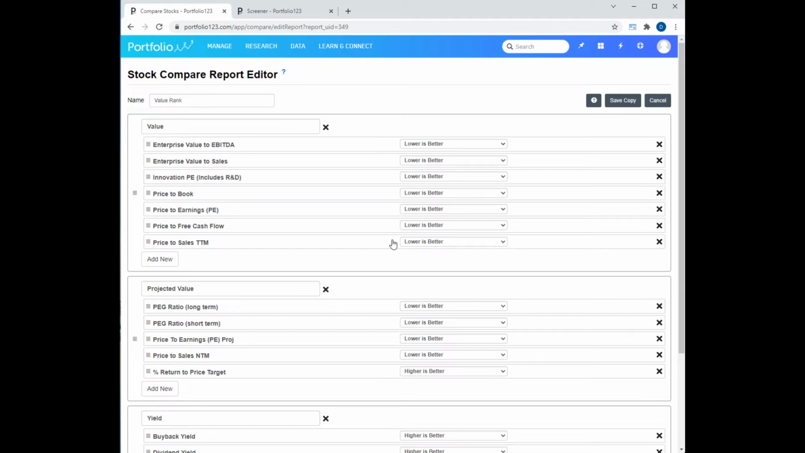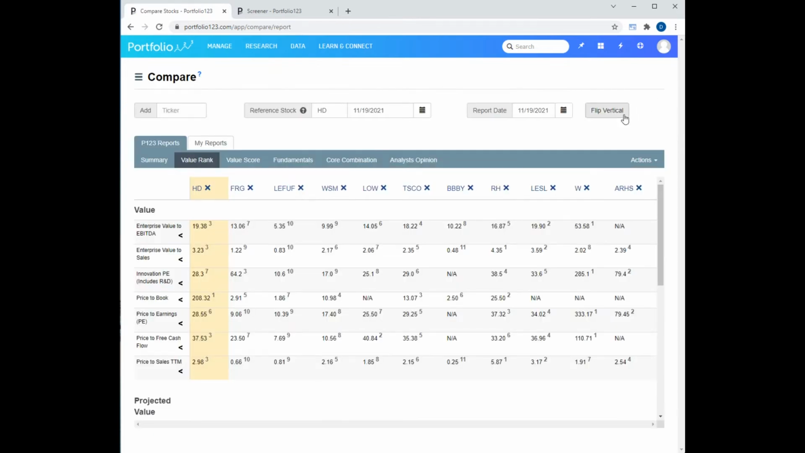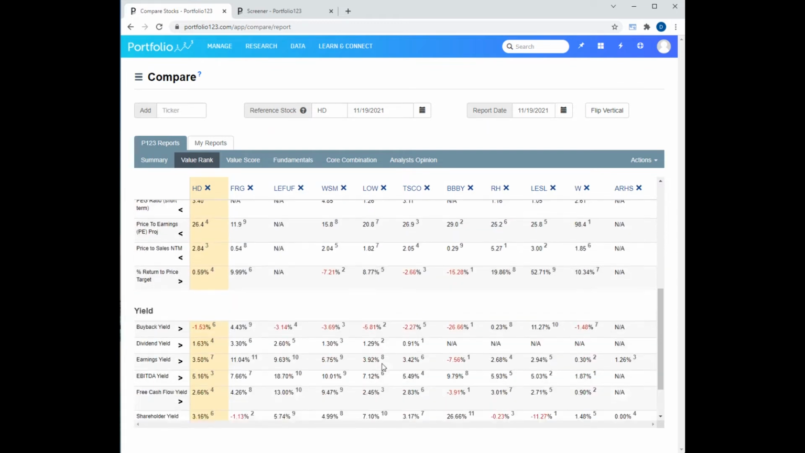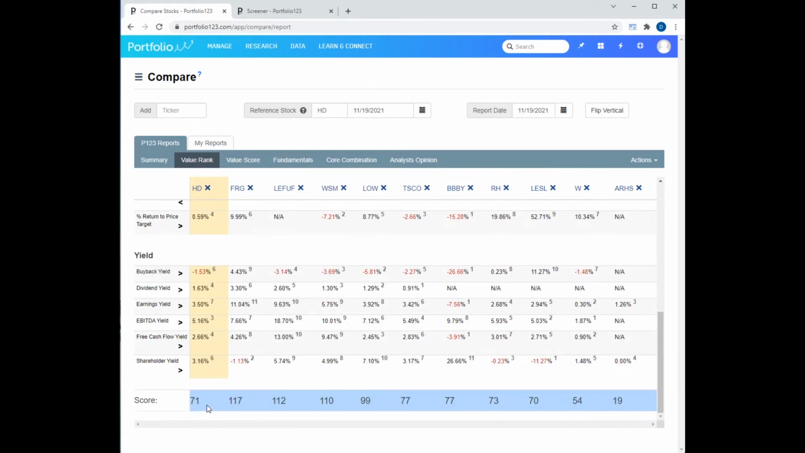The stocks will be ranked and the rank is added to each stock's total score. The report will show the stock's factor score in the upper right-hand corner above the factor's value. Looking at the price to sales TTM line, we see that Home Depot got a score of 3, while Lowe's got a much better score of 8 for this factor. If we scroll down to the bottom of the page, we see the total score for each stock. The reference stock is on the left side, and the other stocks are displayed in order by score, with the highest score to the left.